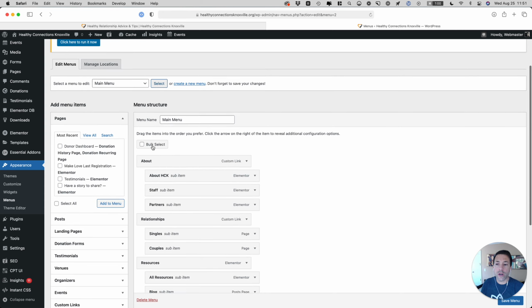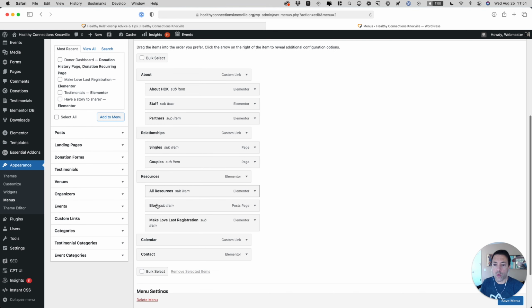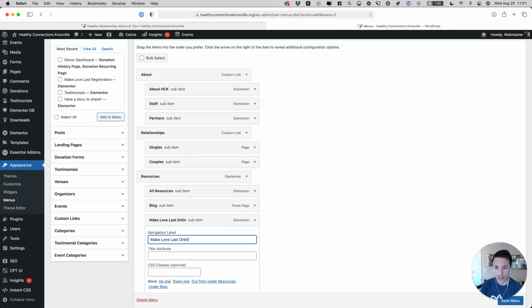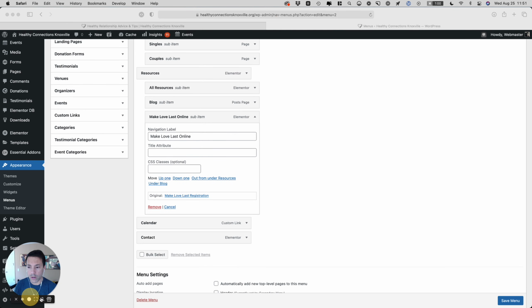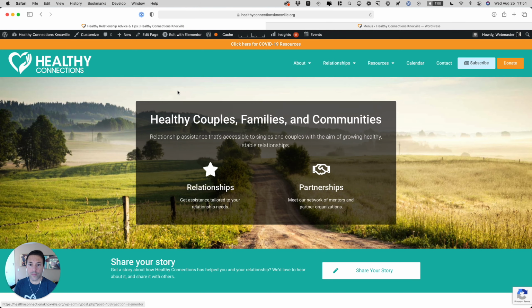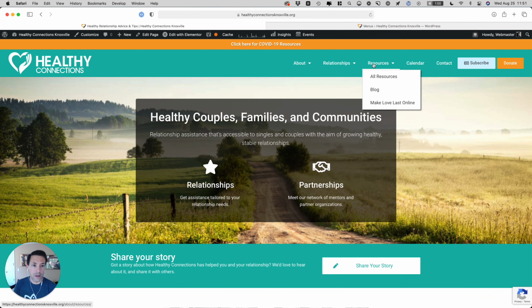And now once we're in here, we're going to scroll down and you see there's that last drop-down, and what we want to do is change this to Make Love Last Online. So that's the label we want to apply. So I'm going to move me over there, and then I'm going to click. Once I've updated that label, I'm going to click Save Menu, and we'll go back and check. So we've got our menu saved out. And here it is. It's updated.